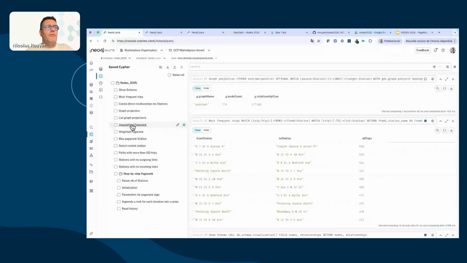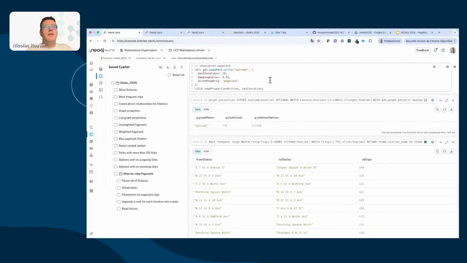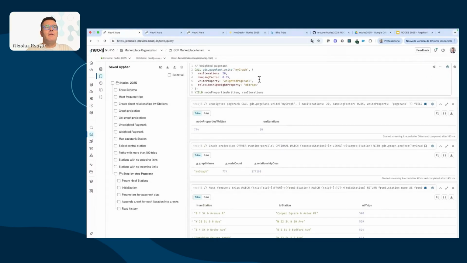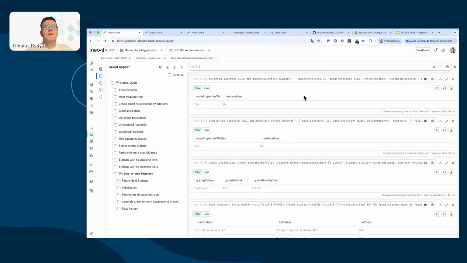Then we could perform either unweighted or weighted PageRank with the GDS library with a max iteration of 20, the damping factor, and the write property. So like this, I'm writing on every station node a PageRank property. And as well, I can do the same with a weighted PageRank property if I use the relationship property.